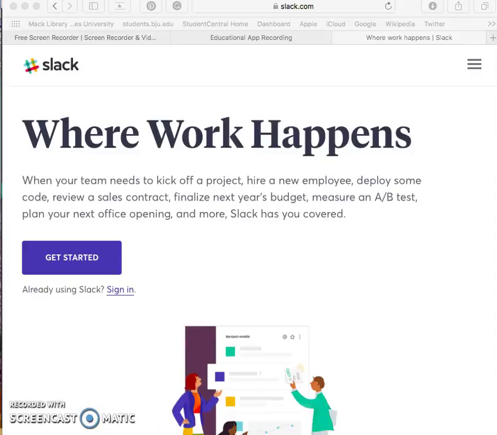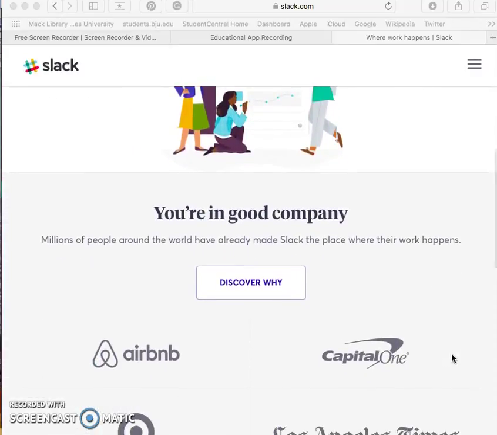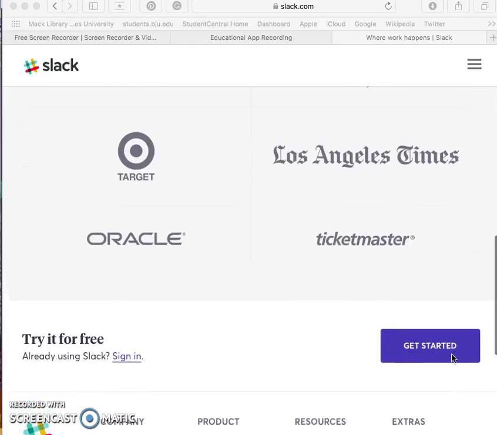I found it today, and it is a free application, although you can get upgraded versions, but I think the free application is a great start. So they say it's where work happens. There's a number of reasons to use Slack, and one of it is to make a better workplace environment for collaboration. And you can see all the different companies that use Slack.